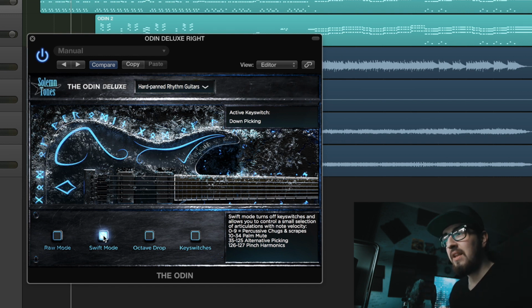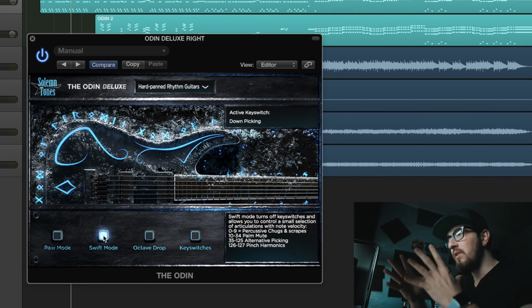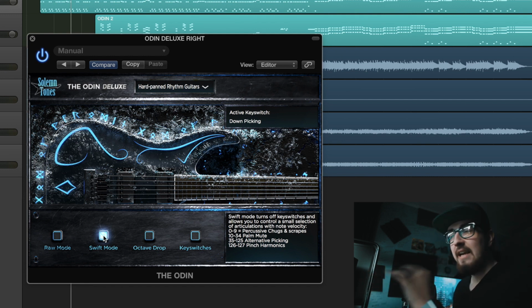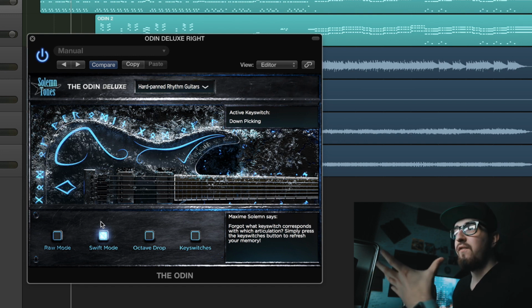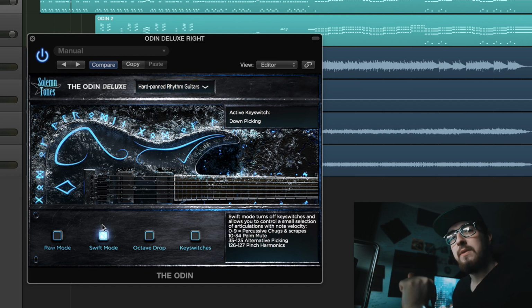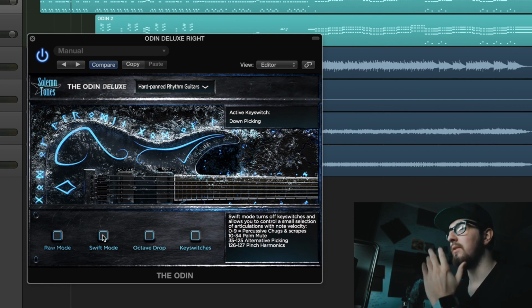So this way, if you're really in a rush and you don't really need all the bends and stuff, you can just go into Swift mode and program extra fast. And if you feel like, okay, this song really requires me to take that extra step to do everything with key switches, full control, then you can just turn it off and start using the key switches like the old time. It's just another layer of flexibility, and depending on what you need, you can turn it on or off.